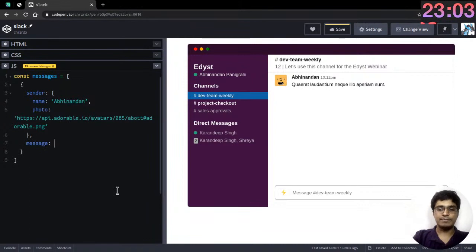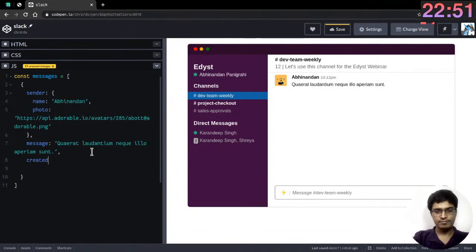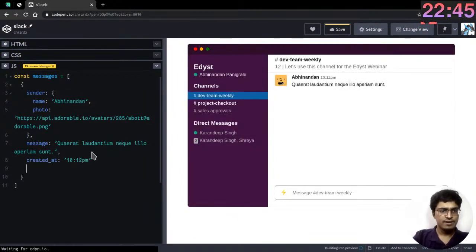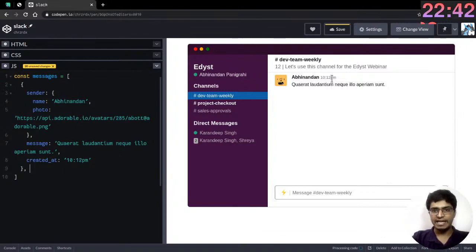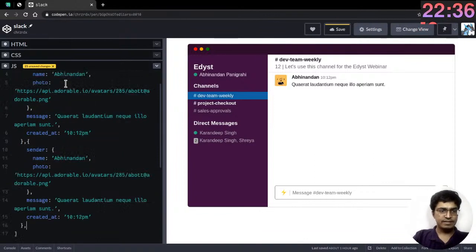Then I could say the message itself is this, and the last thing that we probably want to define is the time at which the message was created. So something like 10:12 p.m. This is all I need to make this one message over here. Similarly, let's just add 2 or 3 of these messages.